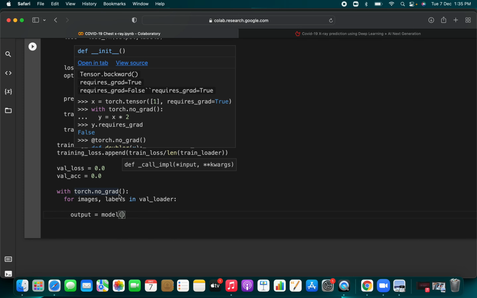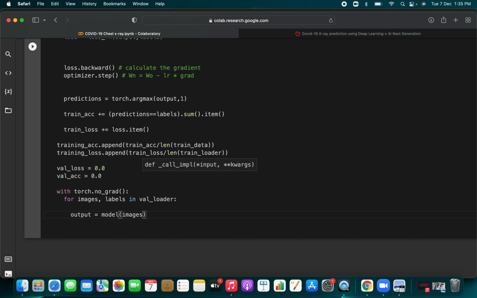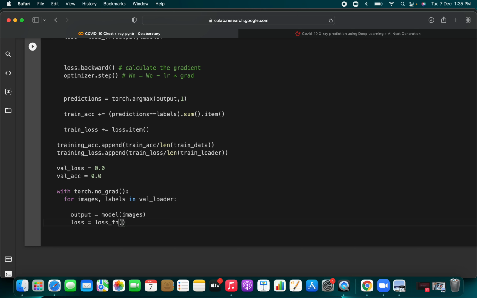That's it. Here you will pass the images, and then you want to see the loss. You already have the loss function, so you pass the output and labels. Clear with this? I don't think you will have doubts in this. Similarly, you have to do the prediction, as we already did in the training.